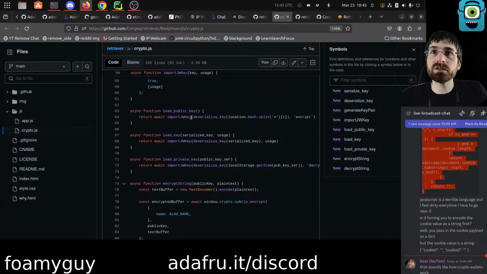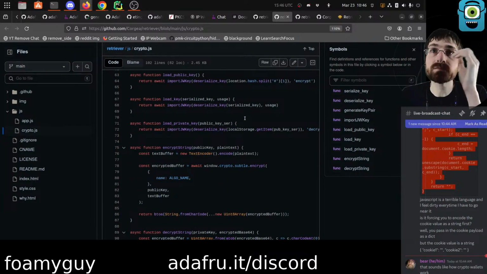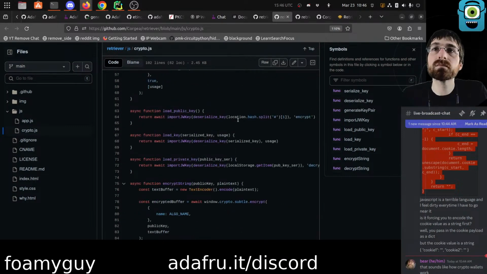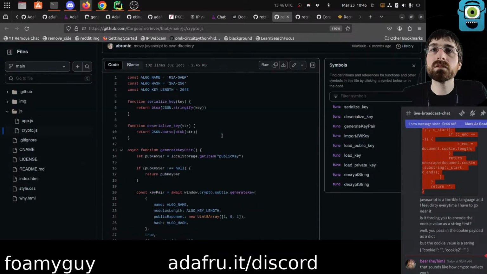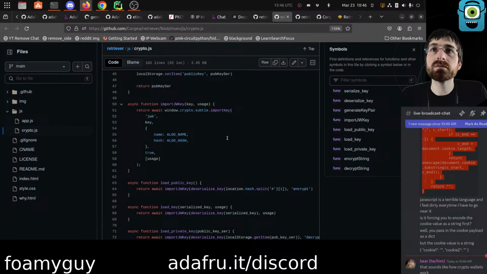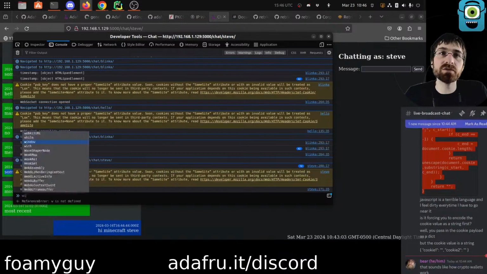So load key does import JWT key deserialize. So they are storing their keys in a different format. Where does import window.crypto.subtle import key come from? Is that a built-in, I mean, window, right? It must be a built-in thing.